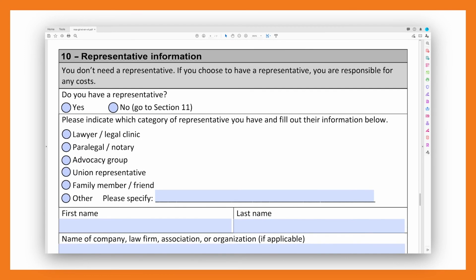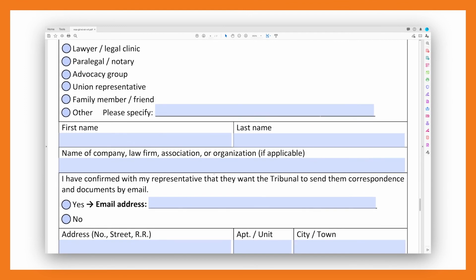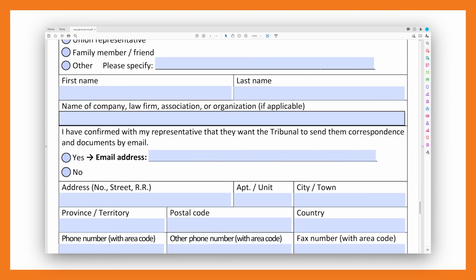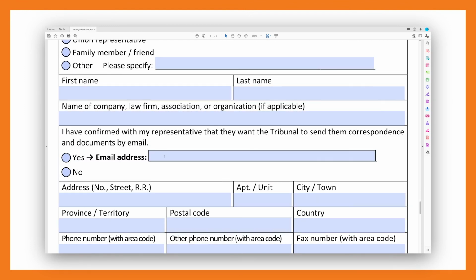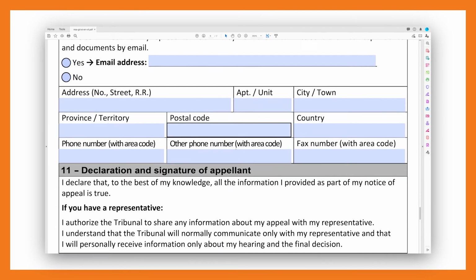Representative information. If you don't have a representative, that's fine. If you do, you would indicate who it is, and you would give the name of your representative here. Often we're filling this out ourselves when we fill it out for clients. So you would put the email address for your representative here and give the information about the representative.